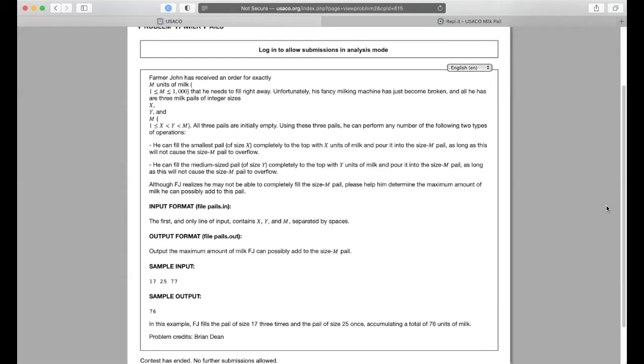Okay, let's take a look at what this is saying. First, let's look at the input. The input is X, Y, and M. If we look up here, that is the X and Y. Those are the three milk pails of some size. We know that X can be 1 or higher. X is always smaller than Y, and Y is always smaller than M. And M is between 1 and 1,000.